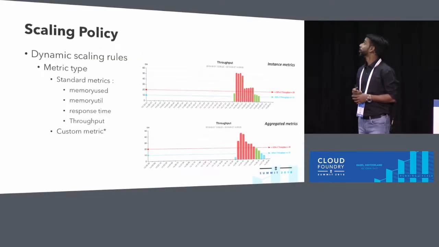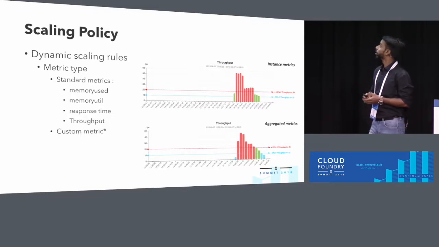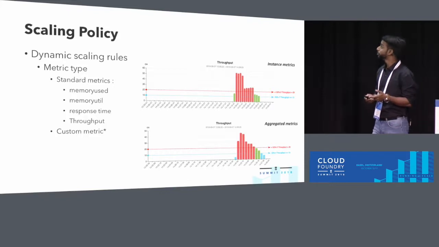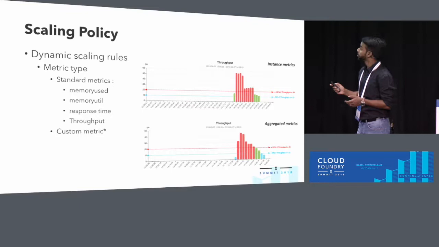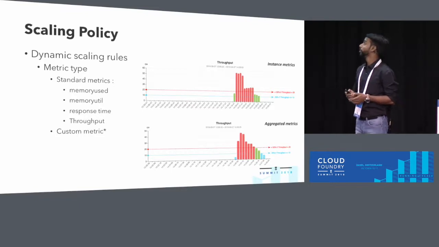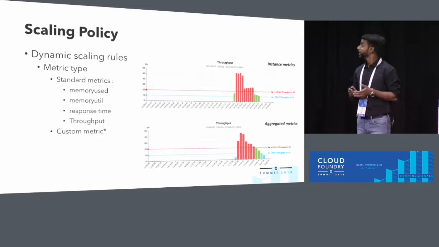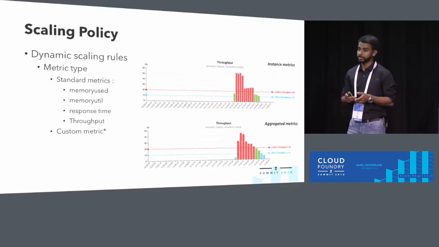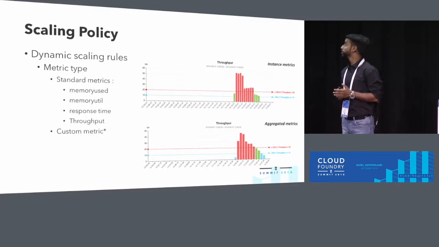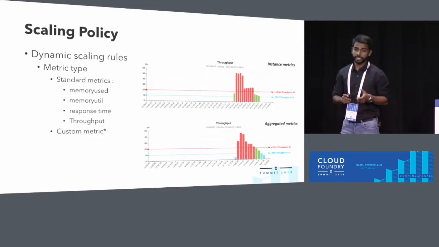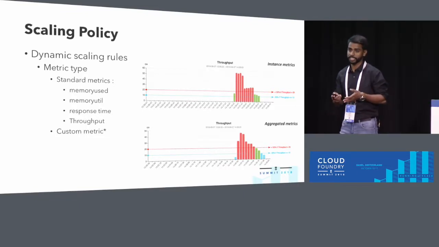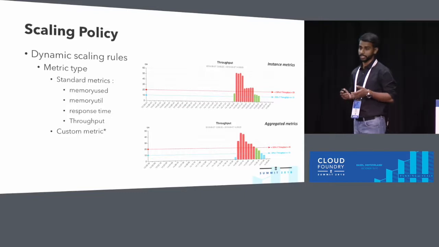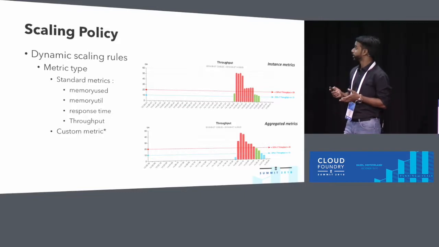So let's see what a policy is. An AutoScaler policy has two types of rules. The first one is dynamic rules. A dynamic rule supports standard metrics, which are memory used, which is memory consumed by the application instance in megabytes. Memory util, which is again memory consumed by the application instances, but in percentage. Next is response time, in milliseconds, which is how long your application container takes. And the last one is throughput, in responses per second.